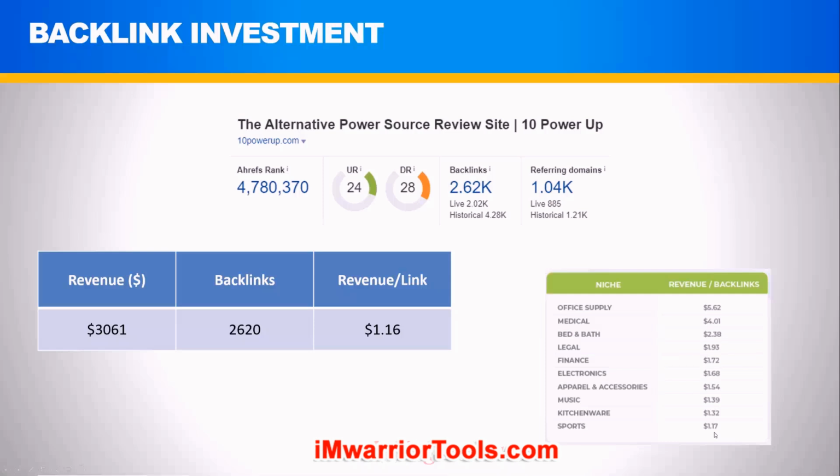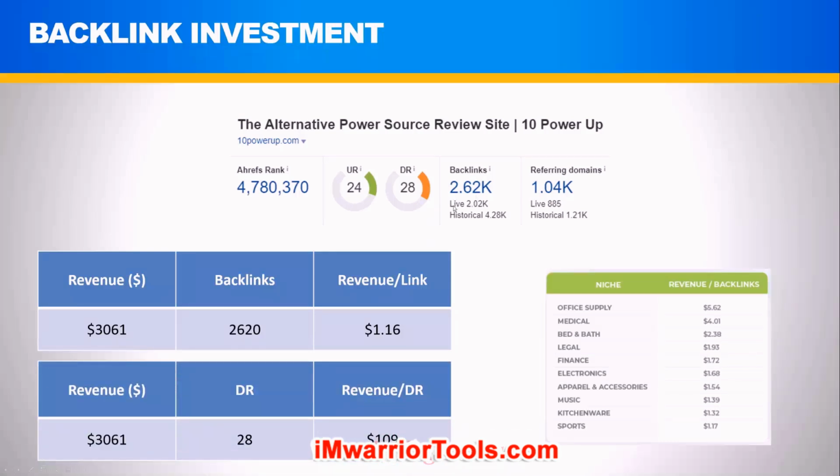Now, this is also very important. We look at the number of the backlinks that were created, but we also look at the DR, right? So if we do a similar calculation, we look at 3,000 divided by 28, the DR for the website, we see a revenue per DR of 109. And I can tell you from experience, that's pretty good. They built a lot of backlinks. They built a lot of referring domains, but they didn't build very many good ones. And that's easy to replicate or overpower with the type of link building that we do in this course.